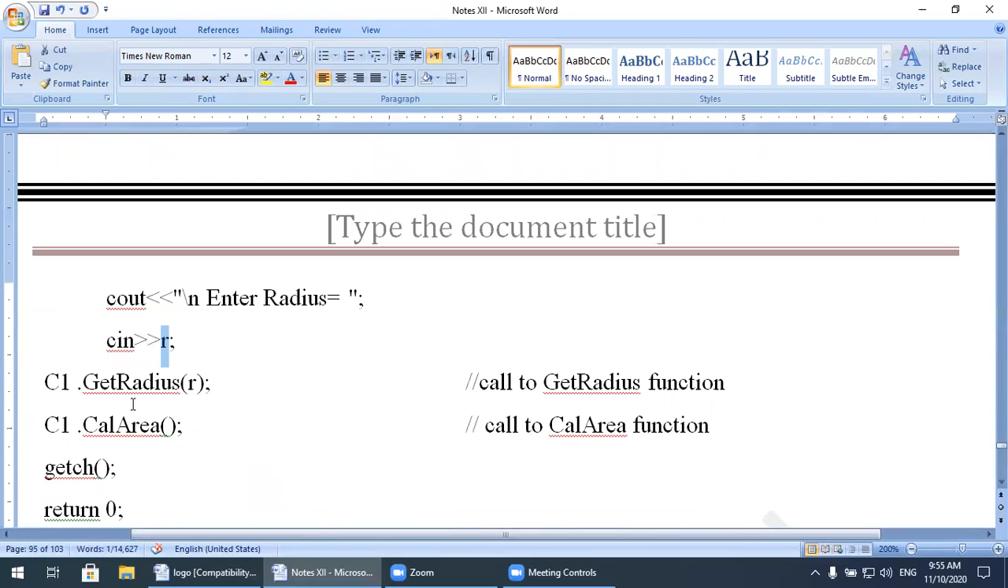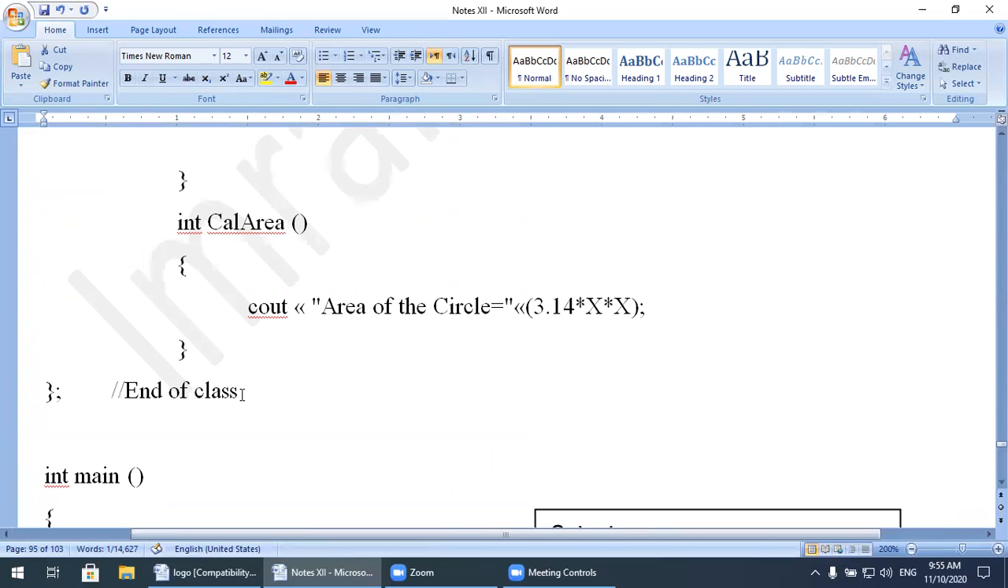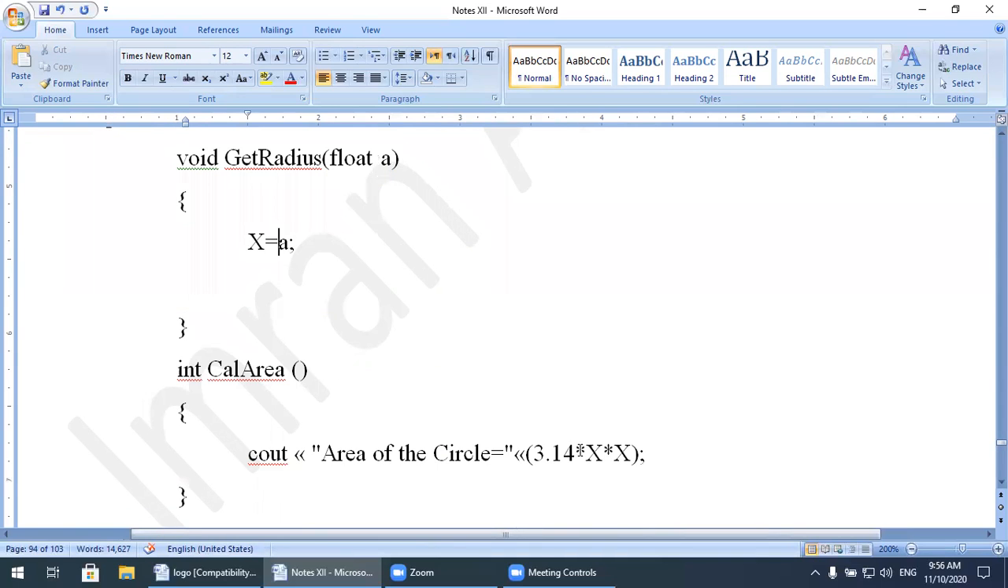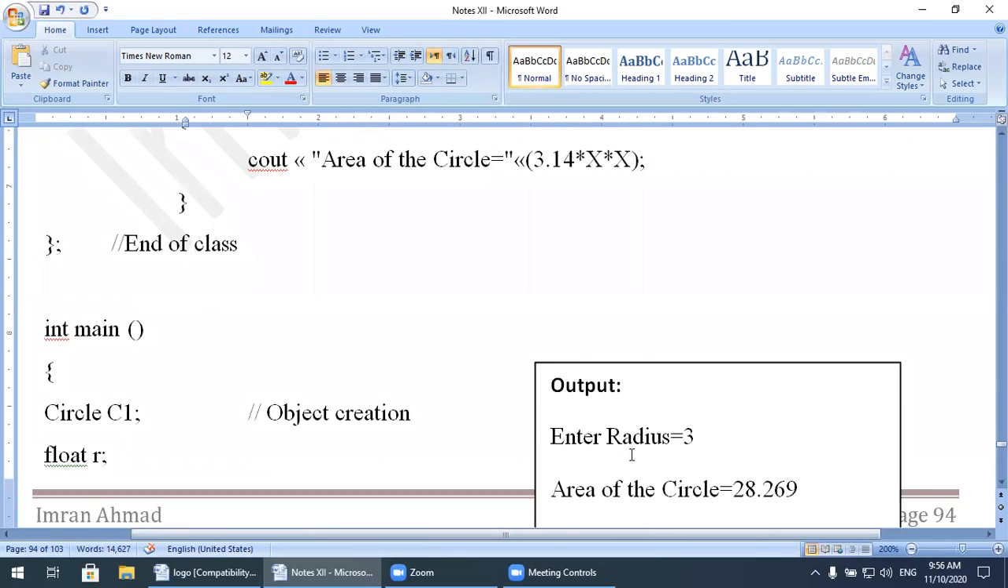So r will be c1 dot get radius, and inside the parenthesis we use r. Now whichever value you provide will be assigned to r. Let's say you press the value 2. Then A has the value 2, and 2 will be assigned to x. So x has the value 2, and 3.14 multiplied by 2 multiplied by 2 will give the result for you.